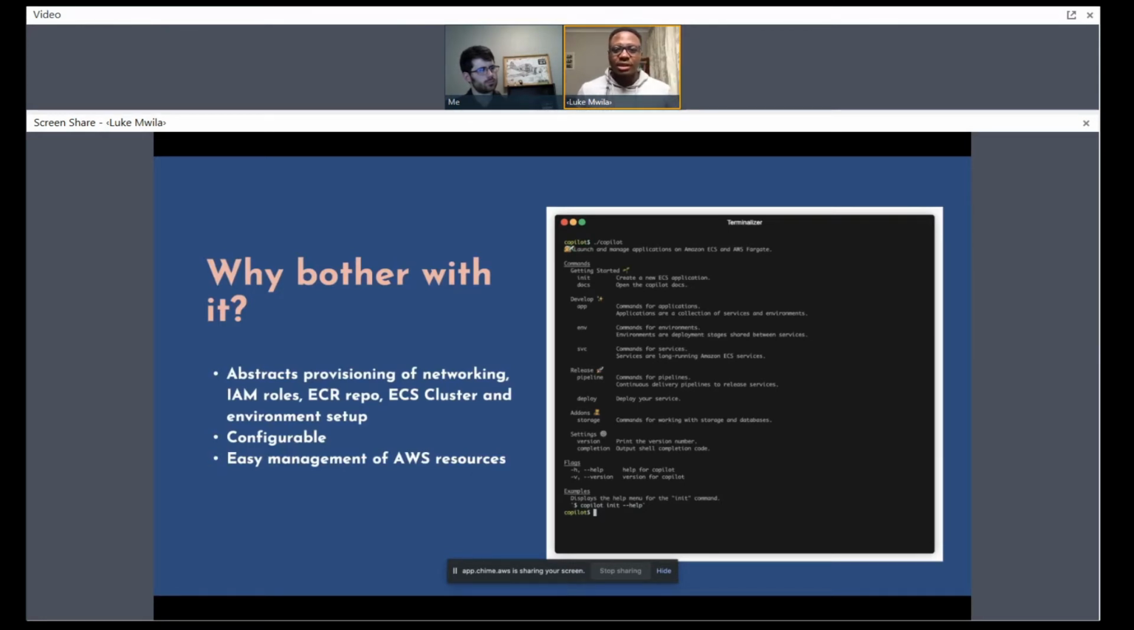Just going back to some of the things that I just mentioned, it abstracts the provisioning of networking. Your VPC gets provisioned for you. IAM roles are created, obviously, because you need that for the relevant permissions. In addition to that, an ECR repository will be created for you. And I'll go through the repository that I'm working with in this particular case and show you how the different steps actually take place. The ECS cluster will be created, as well as an entire environment.